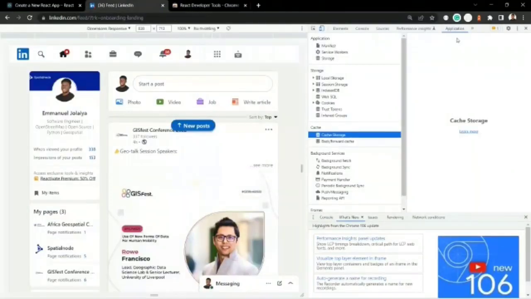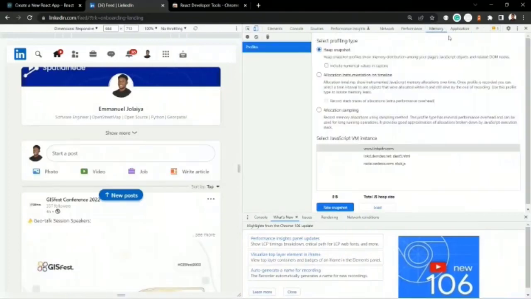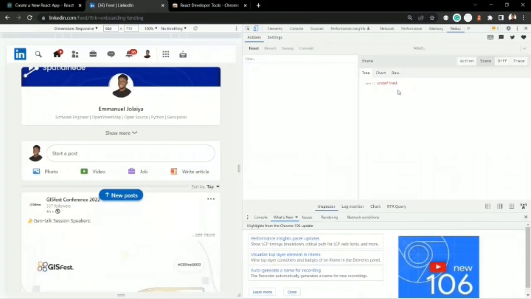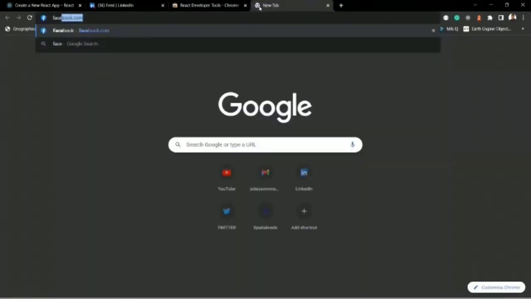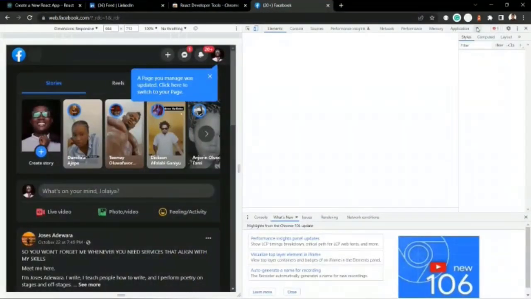So when you inspect it, it's going to add a new tab for the application. So I don't know if this is it. Redux. I'm not so sure. So they said because Facebook built React, so let's assume Facebook will be using React in-house. So let's see if we can inspect it and see if there will be that stuff here.